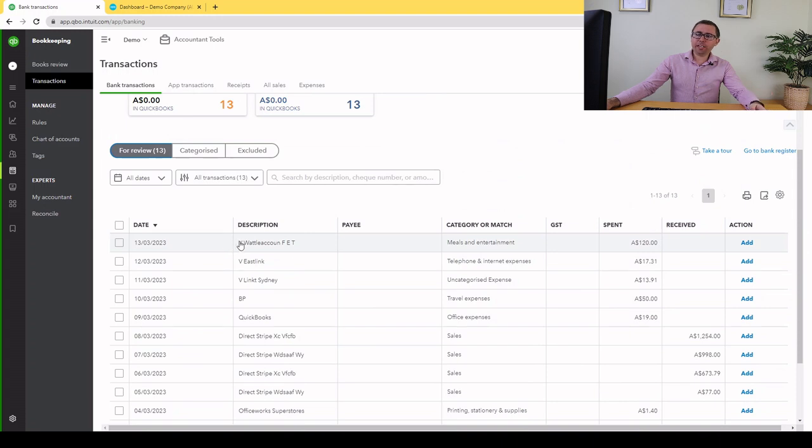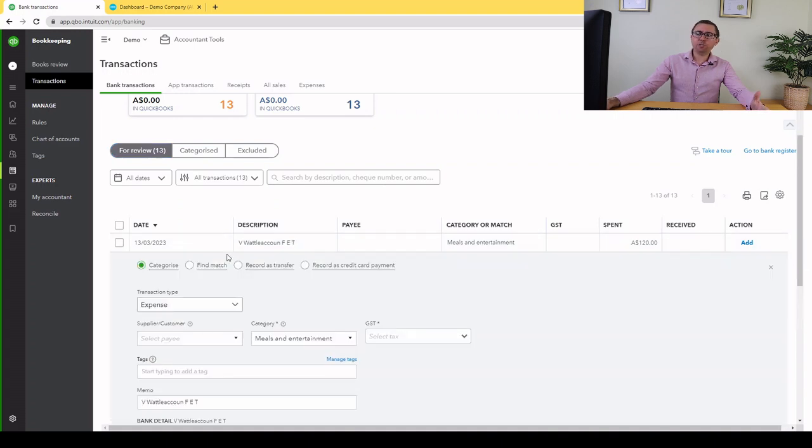The bank transaction says Wattle Accountants, so that's us. This column here suggests what it may be. Meals and entertainment, it's obviously wrong. But down here we've got our Stripe payment, money received, so that's a sale, and it is right. So just be mindful that that's not always what it is. It's just a suggestion.